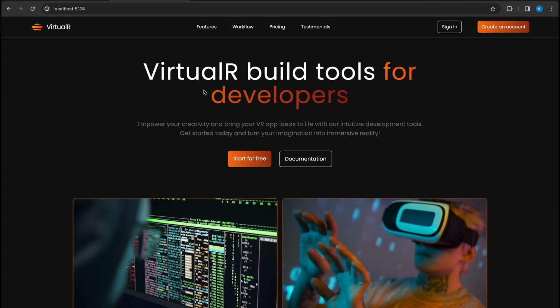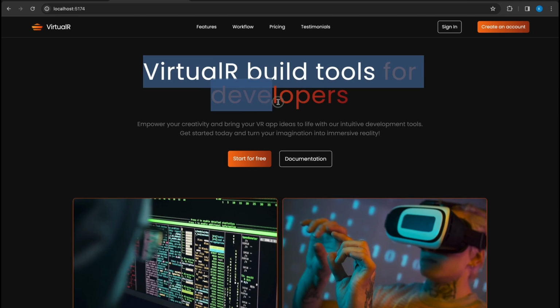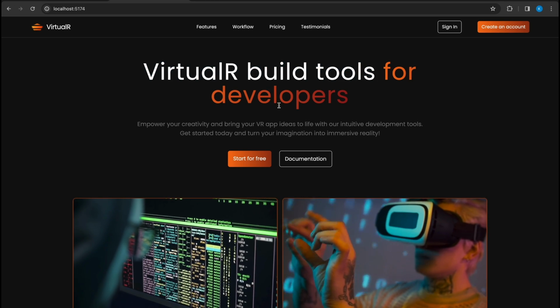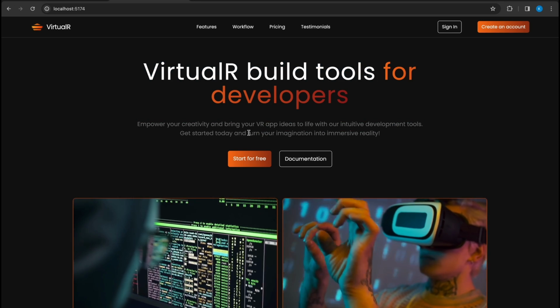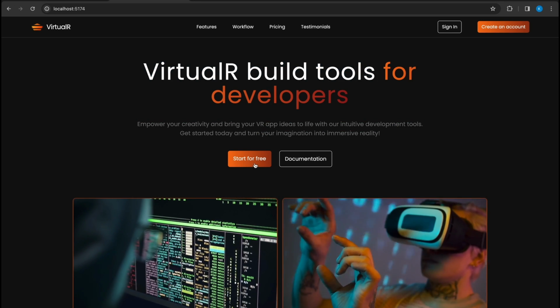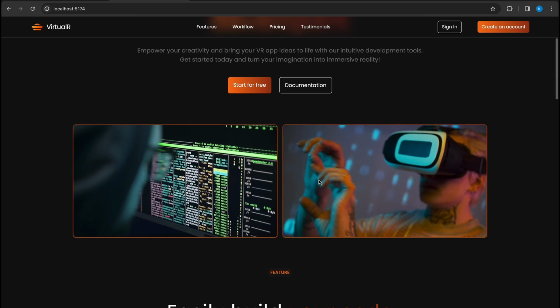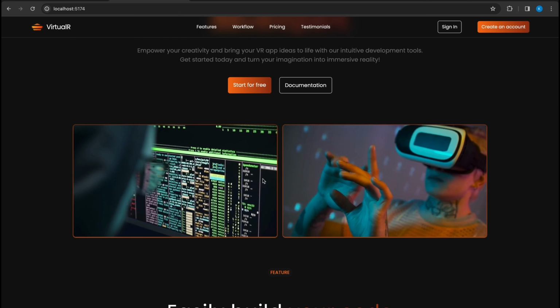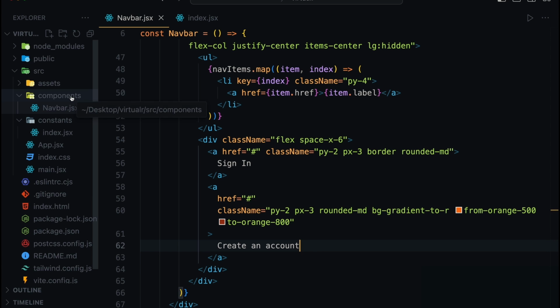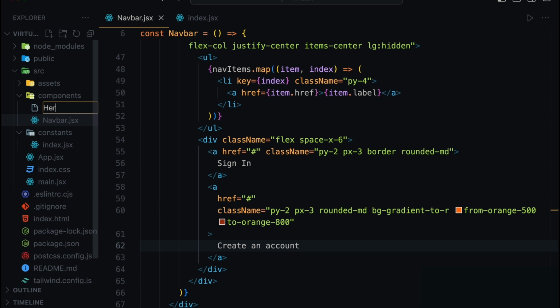So the next thing that we will build is the hero section. As you can notice, the hero section has a header text, a paragraph with some text about the platform, a couple of buttons, and two videos that are in autoplay. We'll start by creating a new file called the herosection.jsx.